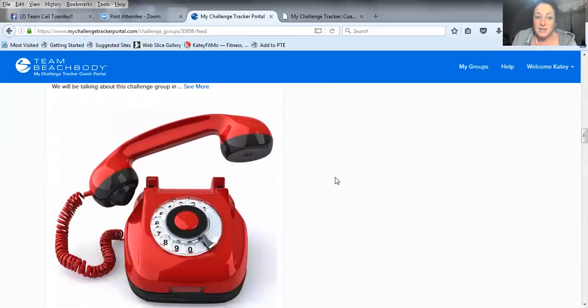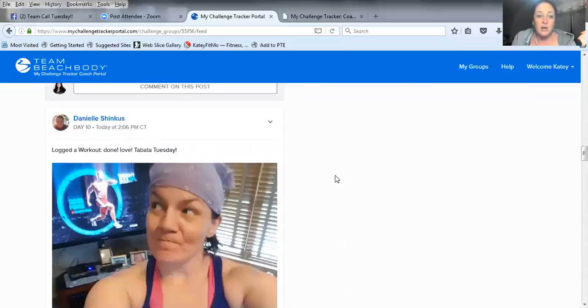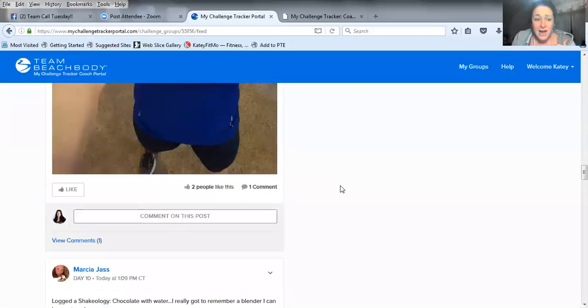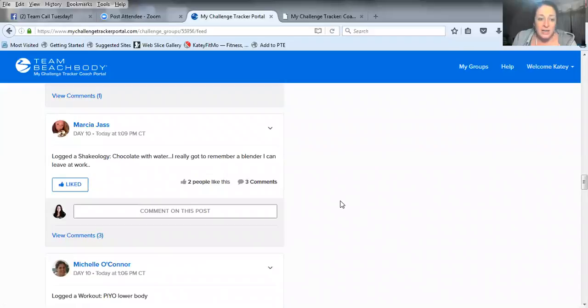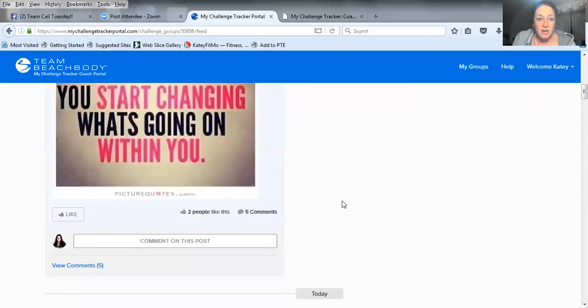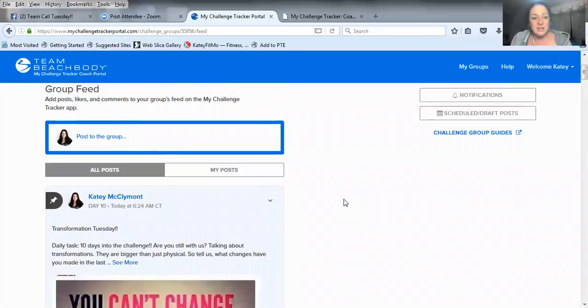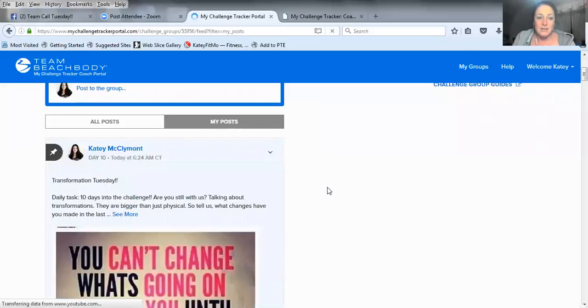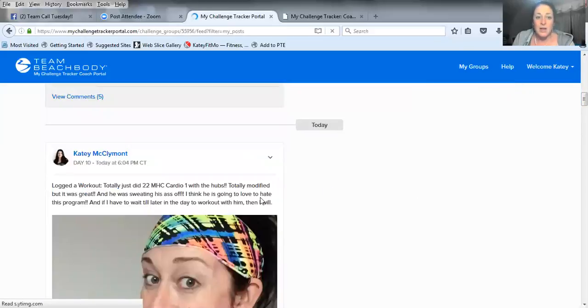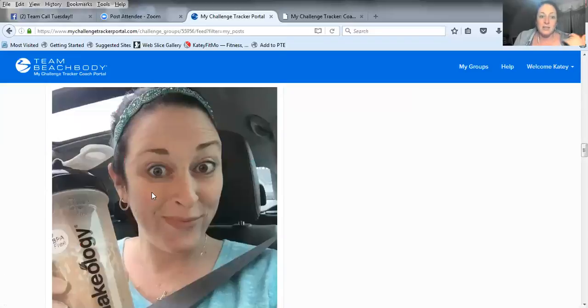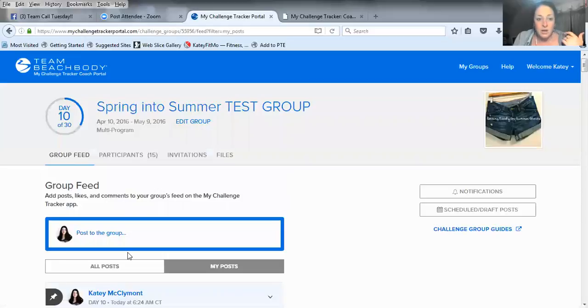You can use it just like Facebook. You can like or give your atta girls all through this page, or you can just make a regular post as well. So it's all being done just like a Facebook group, but all put together in one place. All posts versus my posts is exactly what it says it is. This is everything that I've been posting, including what I posted for my workout today off of the phone, but it separates me and my posts.